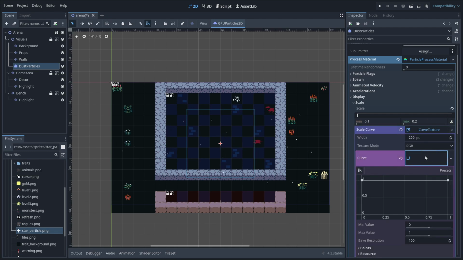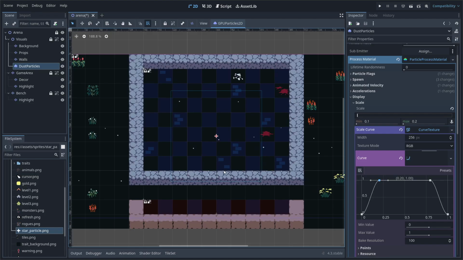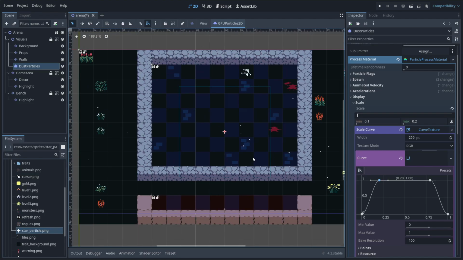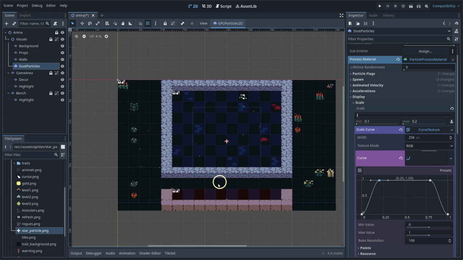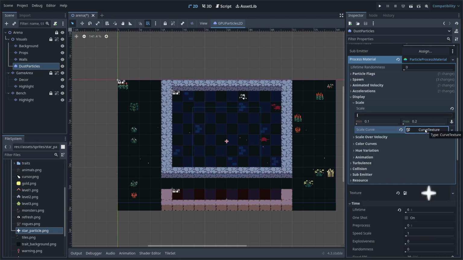And if we click on the curve, we can edit it, right? So let's make it look a bit more like this. So they fade out in terms of scale towards the end of their lifetime, and they fade in when they spawn. And it already looks pretty okay as a dust particle. It's just that fading it out in terms of color makes it look a lot nicer too. So let's click on this curve texture to collapse it.